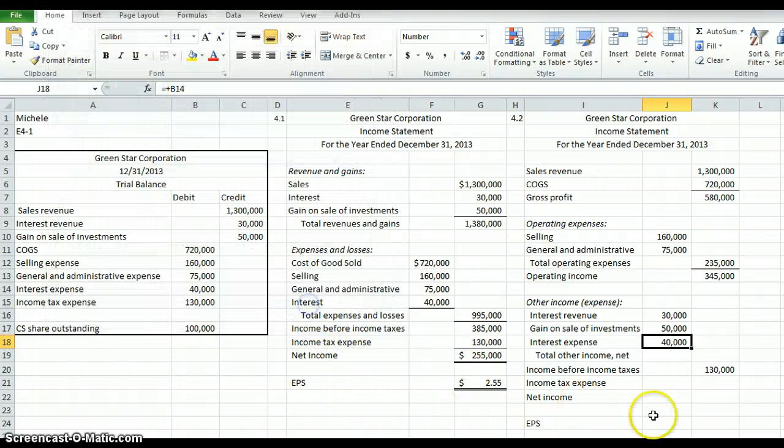Oh, what I did wrong is simple. I need to put a minus sign. So instead of plus interest expense, I'm going to minus it, and that's going to put the number for me in parentheses. So what is that saying? That's saying when I do this math to get to total other income, I'm going to add my income numbers together, and I'm going to subtract my expense number.